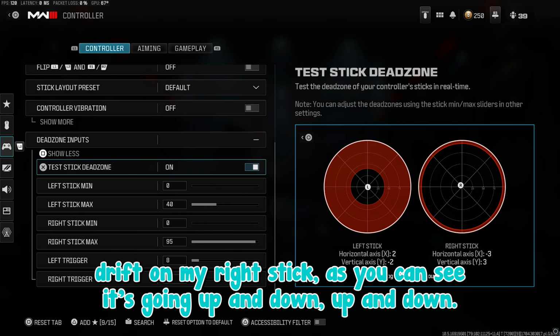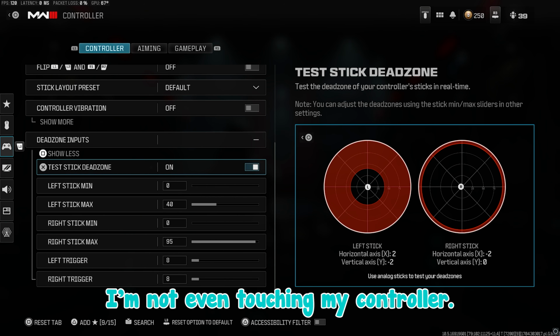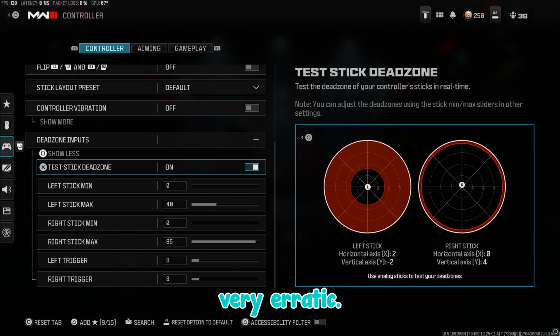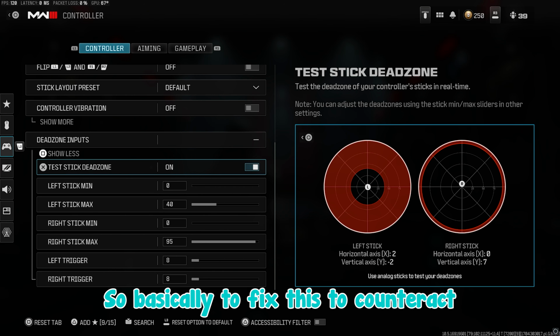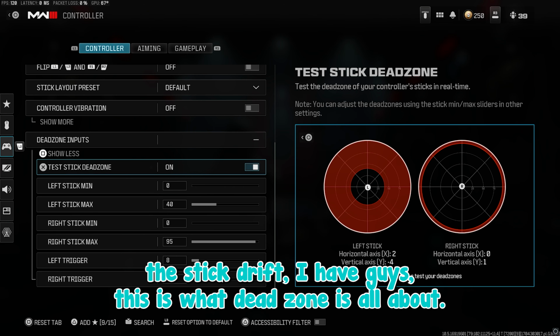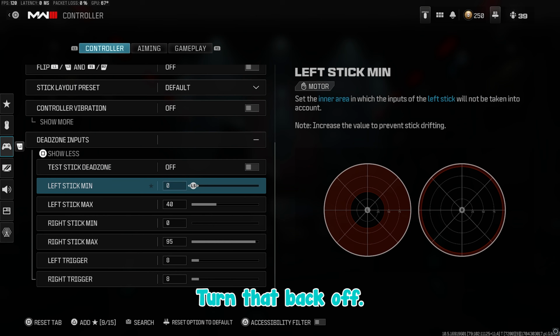Now, test. As you can see, I have stick drift in my right stick. As you can see, it's going up and down, up and down. I'm not even touching my controller. Very erratic. So basically, to fix this, to counteract the stick drift that I have, guys, this is what dead zone is all about. Turn that back off.